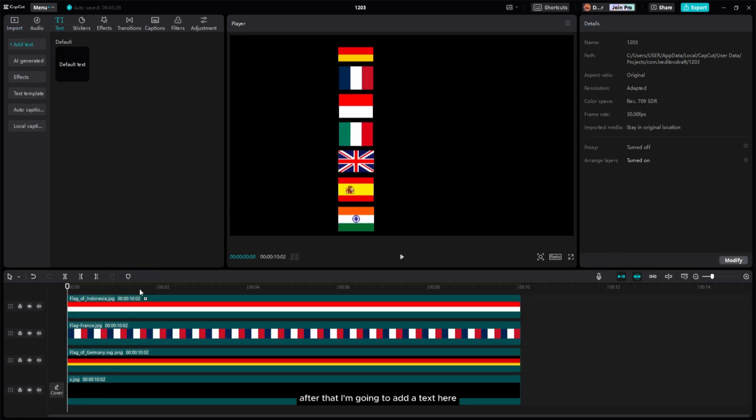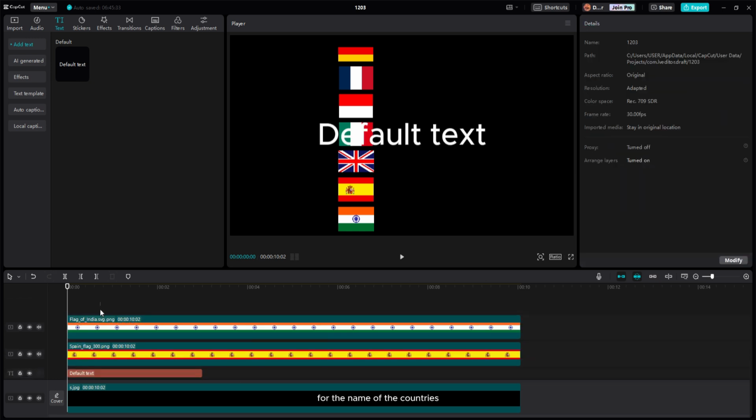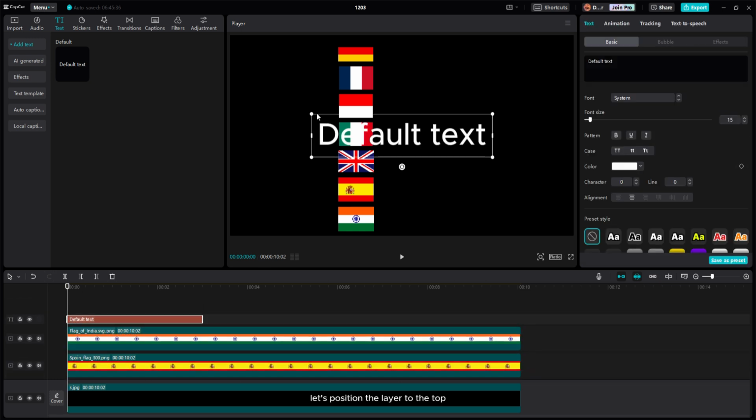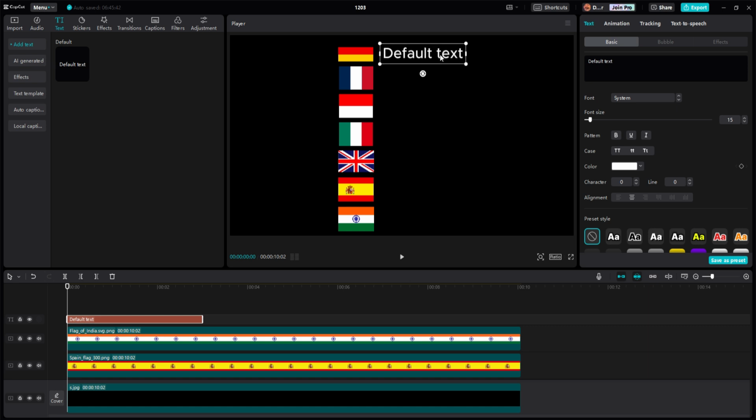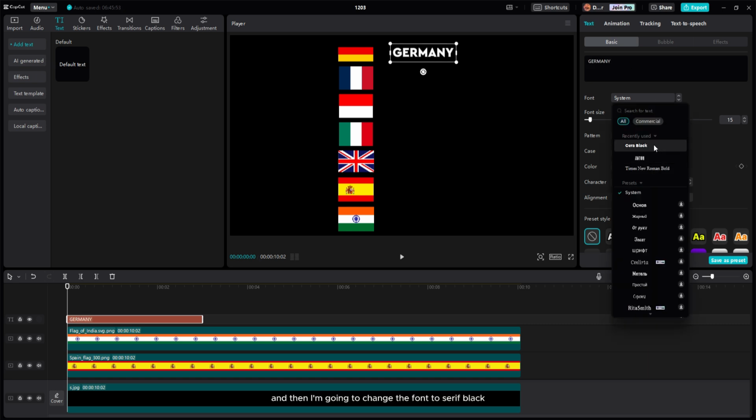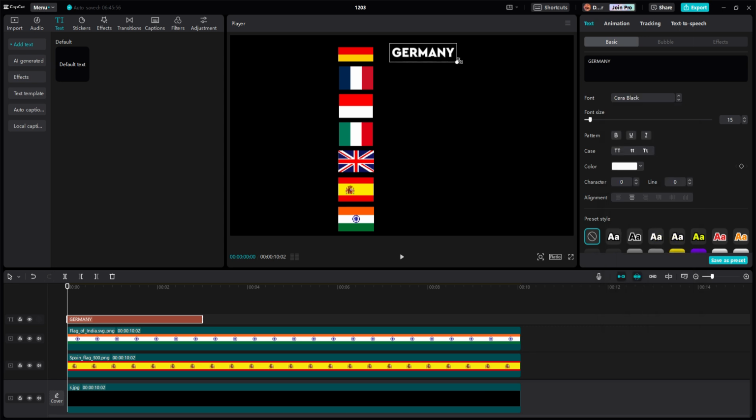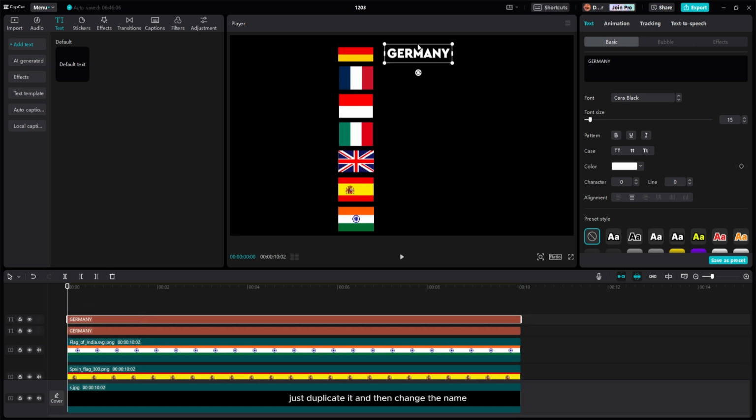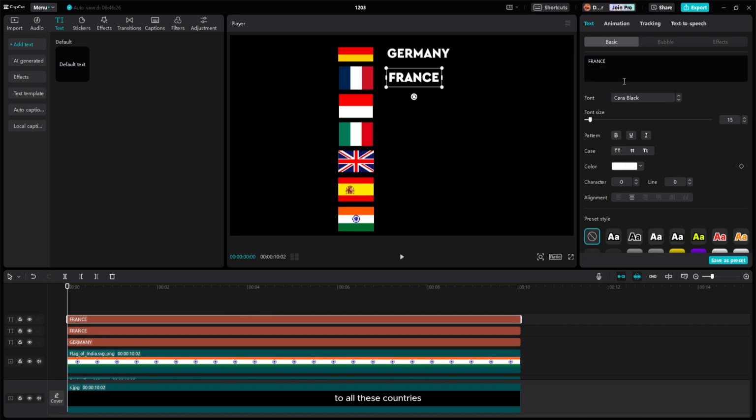After that, I'm gonna add the text here for the names of the countries. Let's position the layer to the top. And then let's type Germany. And then I'm gonna change the font to Sarah Black. Then just expand the duration to 10 seconds. Now to make the others, just duplicate it and then change the name. Now you just have to do the same step for all these countries.